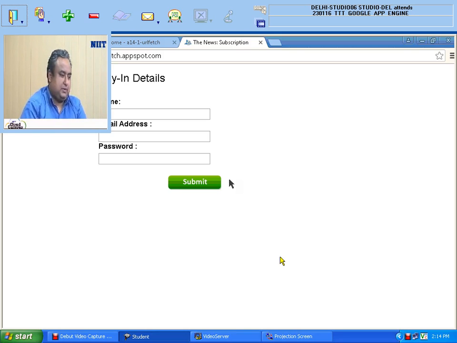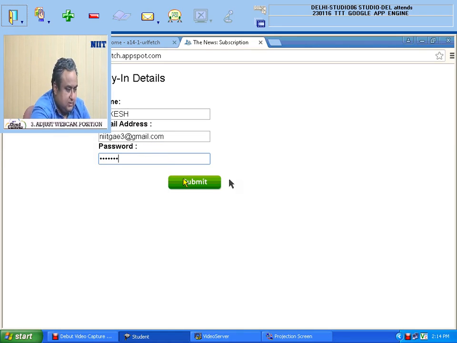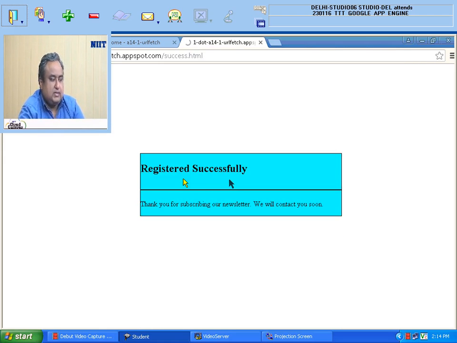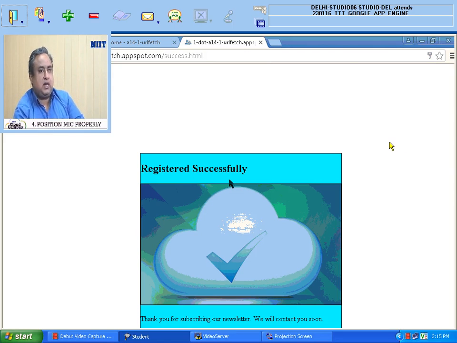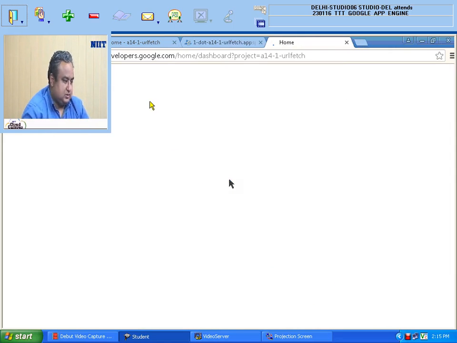So this application is deployed. Now let me put in some data in it. This data will be written onto the data store, as well as a mail will be sent to me using the task queue. So we can see using the developer console.